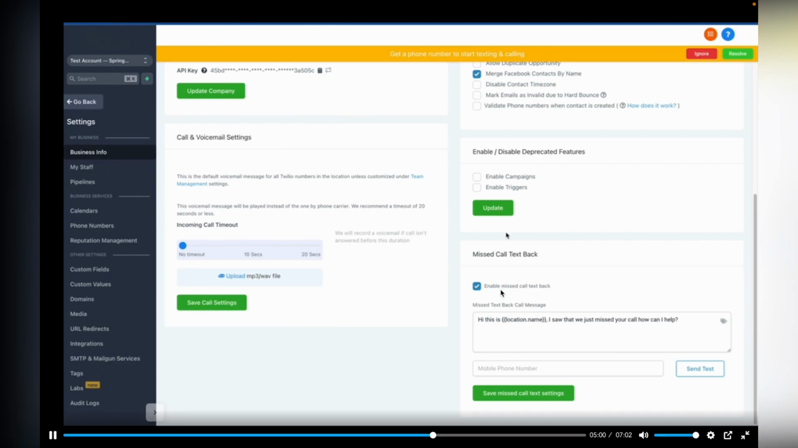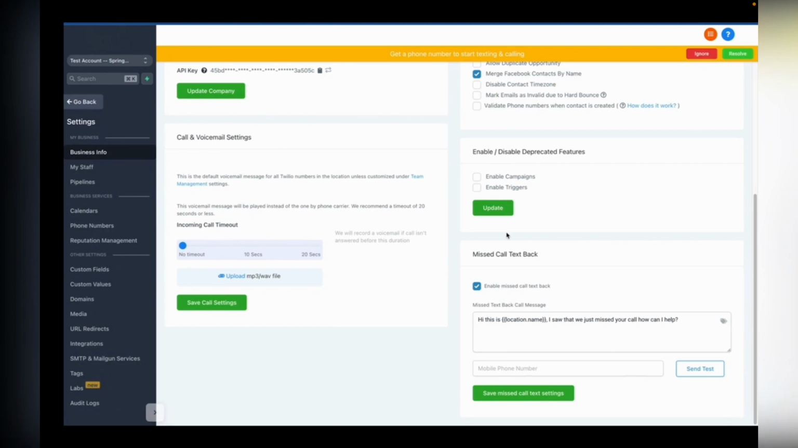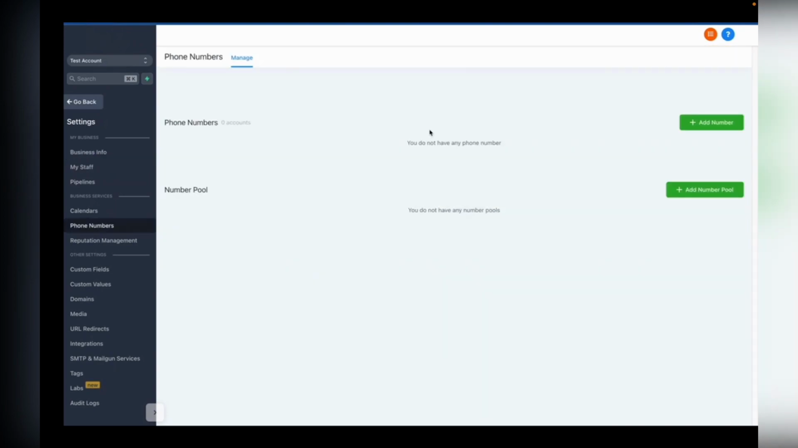And speaking of phone numbers, one of the first and most important aspects of this entire software is creating a custom business line so that you can text and run all of your marketing campaigns through it. So let me take you over to this giant yellow tab that's screaming for you to get your phone number and start texting. We're gonna click the resolve button here. You can also get to this by going to settings and clicking phone numbers.